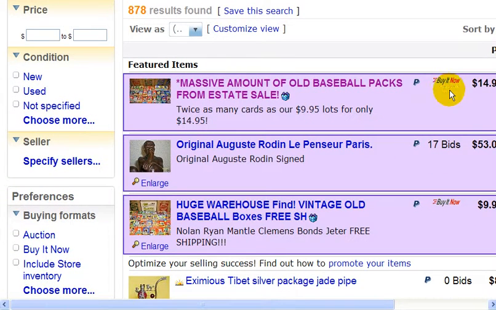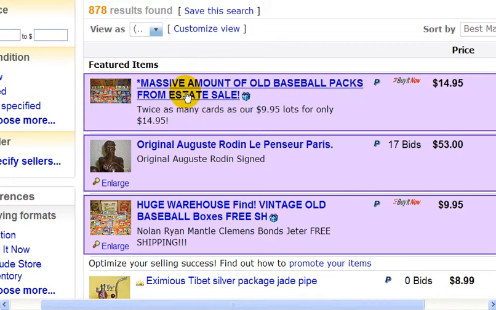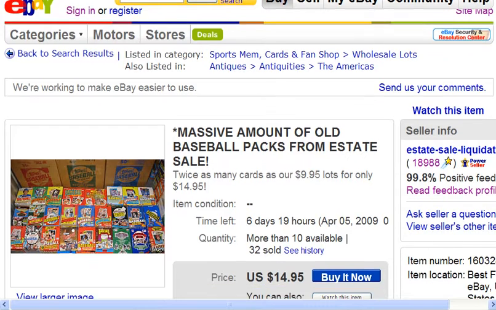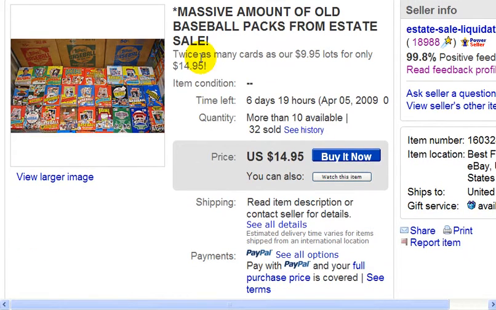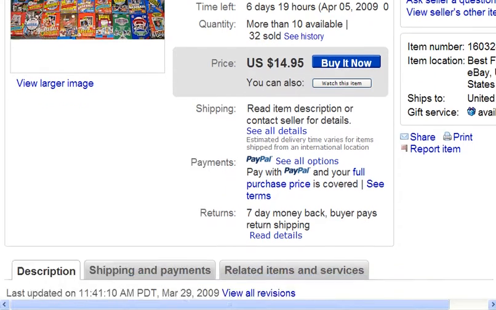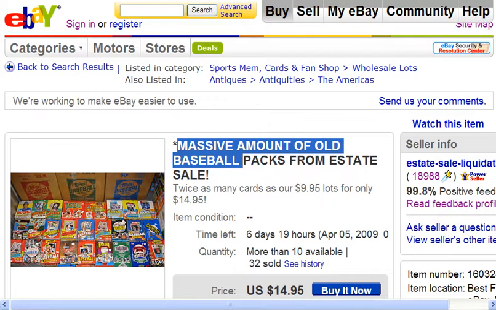So right here, as you can see, this is a fixed price listing. Just by looking at the buy it now icon here, the buy it now price is $14.95. And taking a look at this listing, it shows a price here. This is actually a multiple item listing. If you want to buy it now, you just click on the buy now button. Now let's look at another example.